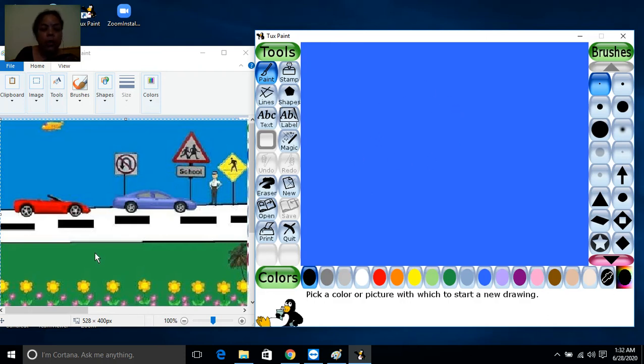Now I want the green color patch also. So to draw this patch, what I have to do, in tools, I will click on lines. Then I will draw one line here. I'm just drawing the line here.